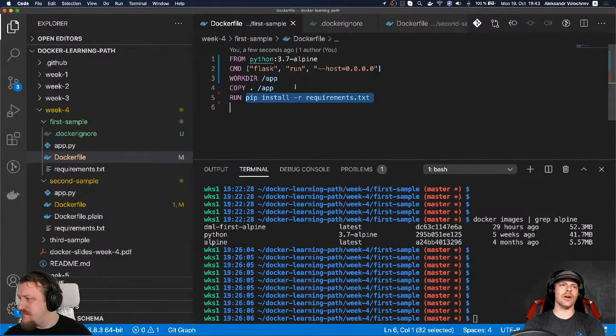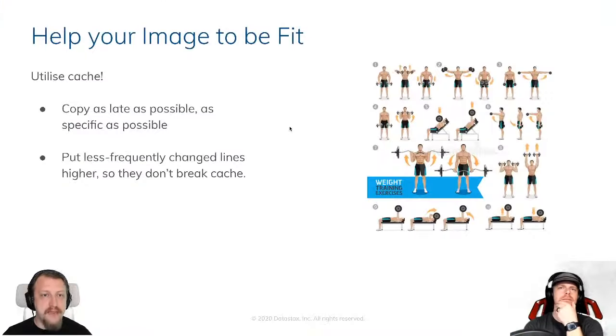I've seen pip installs that take a lot longer than 5 seconds, for sure. Of course. Without making that optimization, you're paying that every single time you rebuild this. Yep, correct. Okay. And the second point was, put less frequently changed lines higher so they don't break cache. Copy as late as possible, as specific as possible. They actually serve the same purpose: utilize cache as heavily as possible.